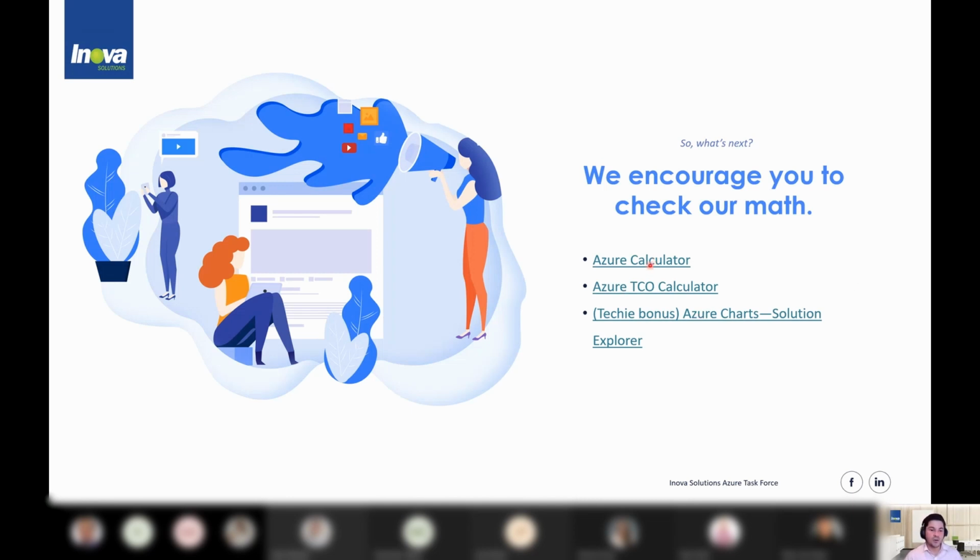Now, most of these tables were generated with this Azure Calculator resource. That'll take you to a page in the Azure website where you can actually rebuild those same tables with those same specifications and check that the prices are the same for your region.